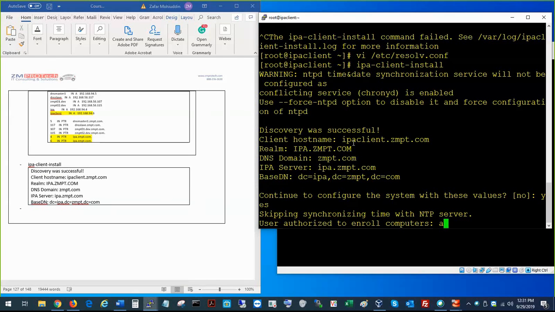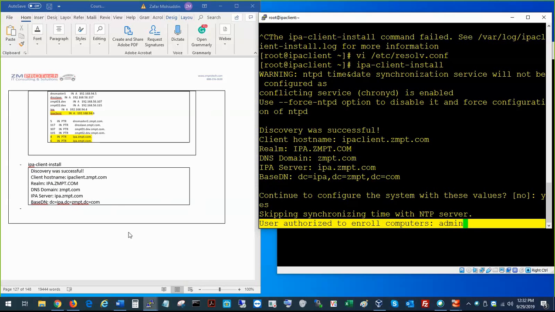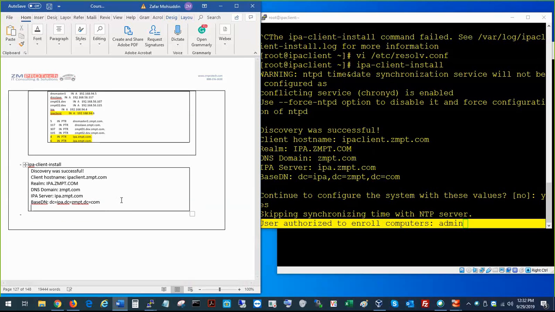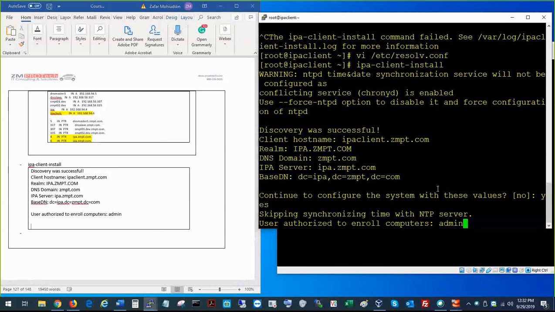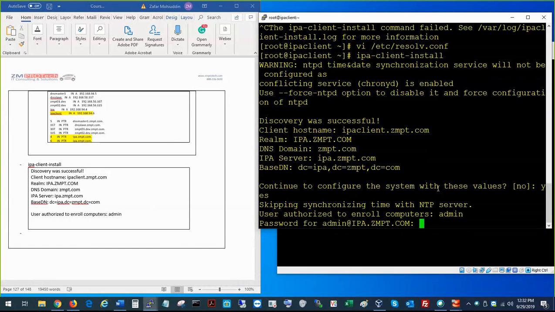Okay, and the user authorization to enroll computers. Give it a name, admin, okay? And then the password for that admin, I put down Red Hat. Let me make sure I'm doing it right.